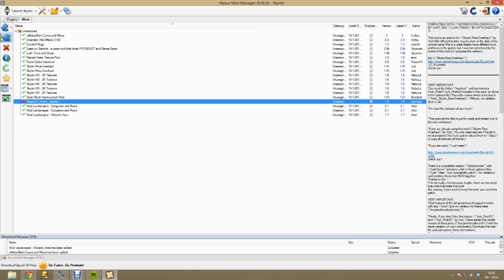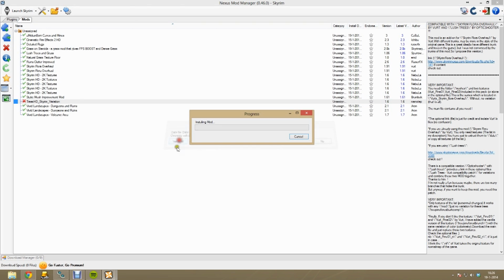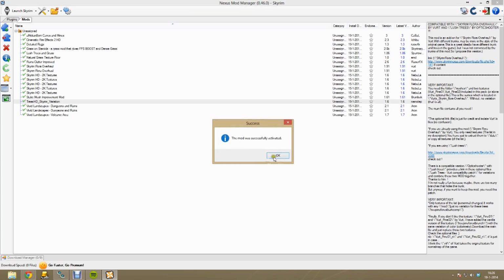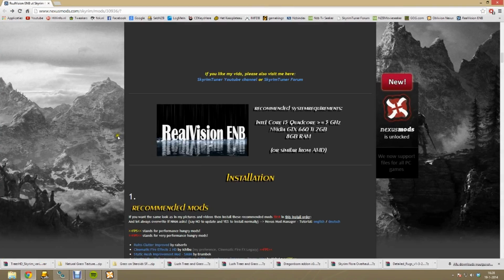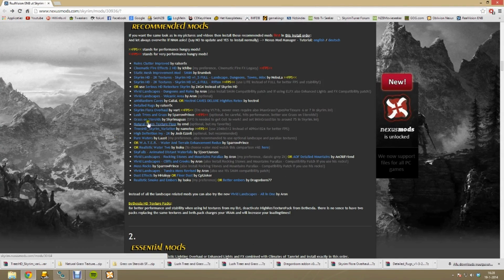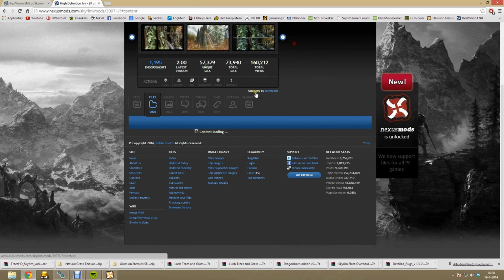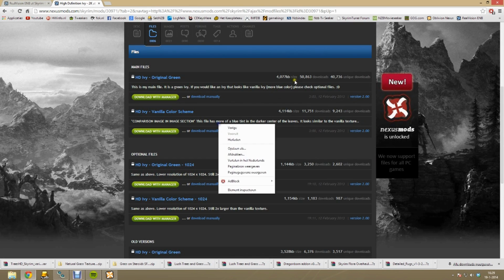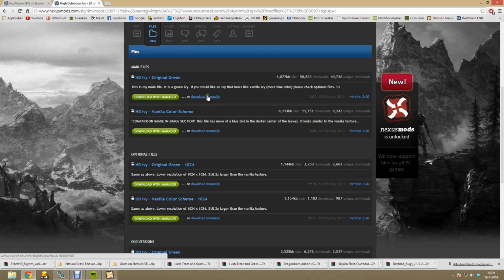Wait for it to be processed, and once it is processed, click on it, activate it, and select yes to all to overwrite all the necessary files. Once it is finished, go back to the RealVision ENB page and in a new tab open up High Definition IV. Once the page has loaded, click on Download Manual and download the original green version.